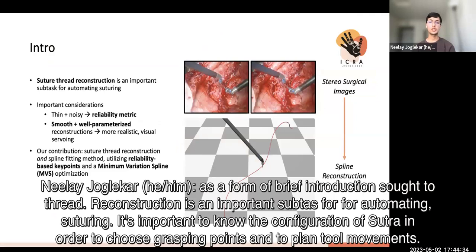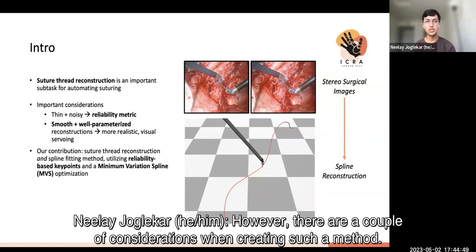As a brief introduction, suture thread reconstruction is an important subtask for automating suturing. It's important to know the 3D configuration of suture thread in order to choose grasping points and to plan tool movements. However, there are a couple of considerations when creating such a method.